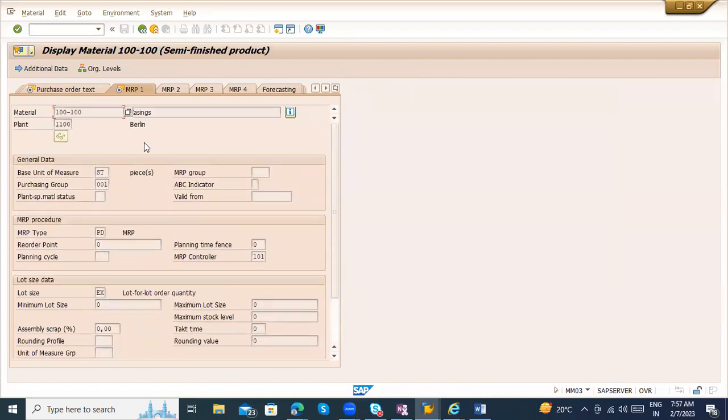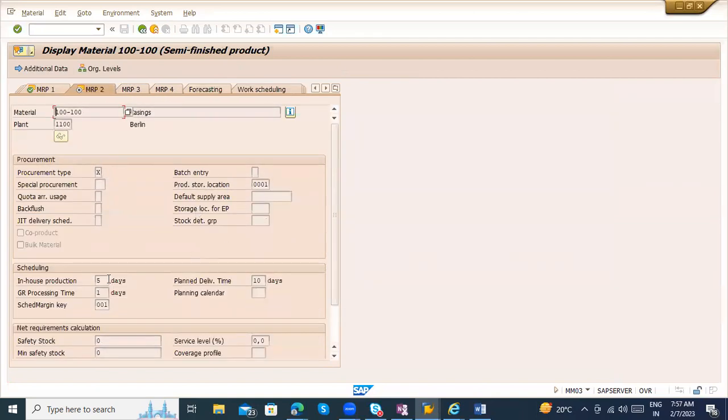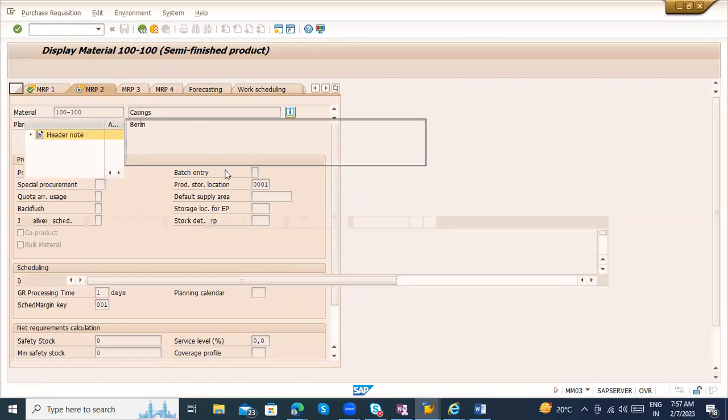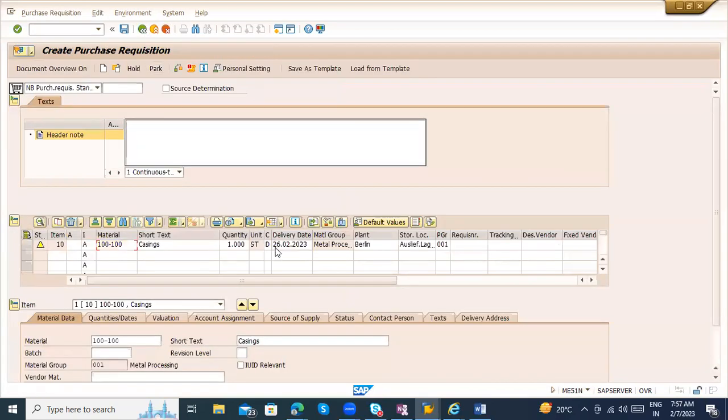So suppose you see here, if it is in-house production, it will take 5 days. If the planned delivery time is outside, it's 10 days, plus GR processing day, so that is totally 11 days. Whenever you're creating the requirement, the system checks how long it will take to get the stock back. So the delivery date will be automatically planned and it will give the date.